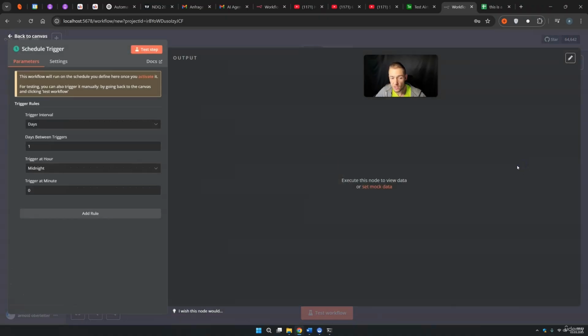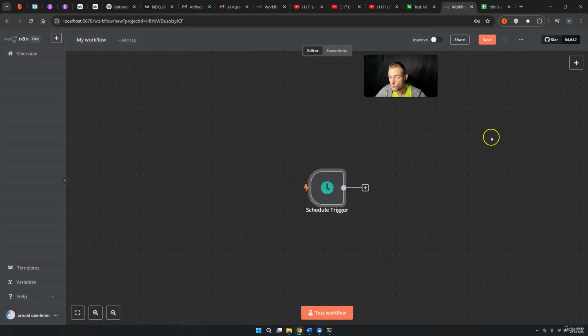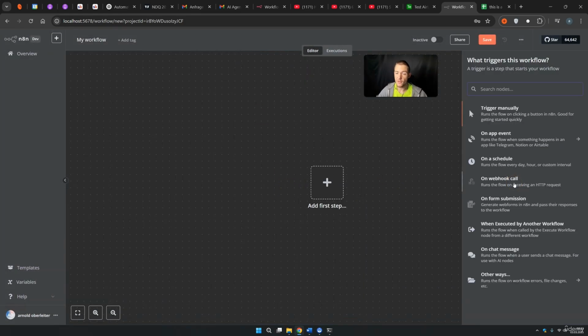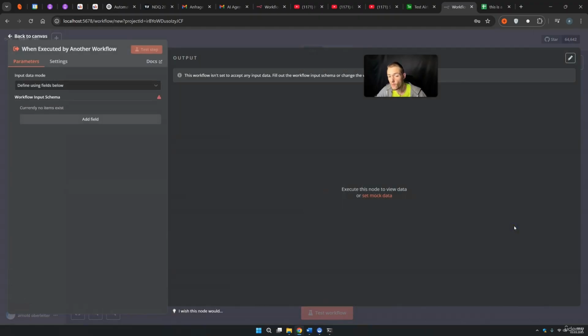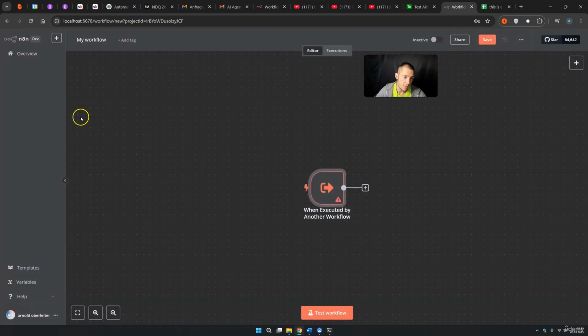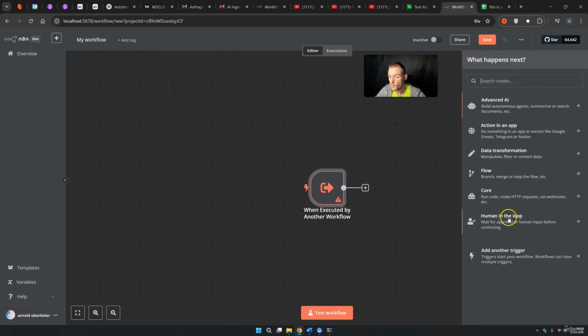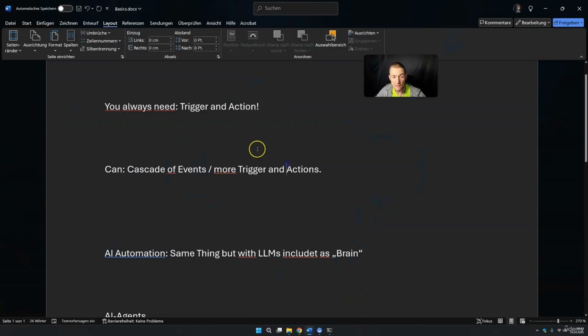You can use scheduled triggers, and for example, post on social media every day, like 2 times or 3 times or whatever, completely automatically. You will get this scheduled trigger. You can use on webhook calls and call n8n from other automations. You can use this on form submissions. You can use when executed by another workflow. So basically you can build other workflows and call n8n and make then your normal automations. And you can use human in the loop. So basically, even if you just make normal automations, the possibilities are completely endless.